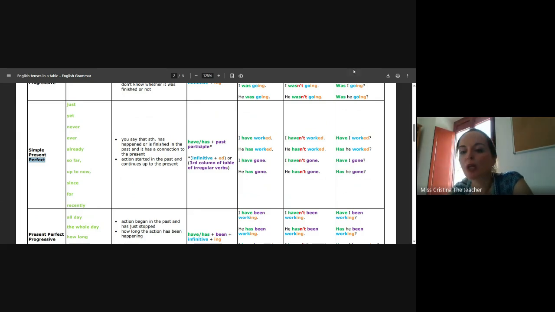Okay, if you want to say no, simply add not. And if you want to ask, then you need to have and has. You need to place them at the beginning of your sentence, followed by the subject. Ha él trabajado. I know it doesn't sound very good in Spanish, so try not to translate because it will not work.